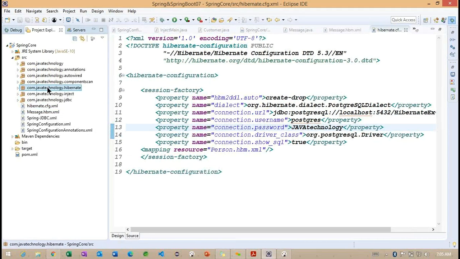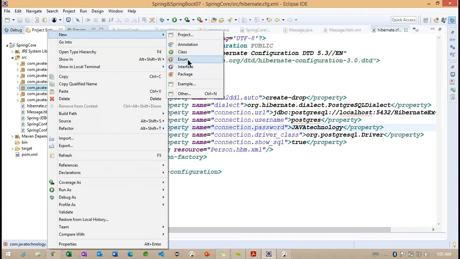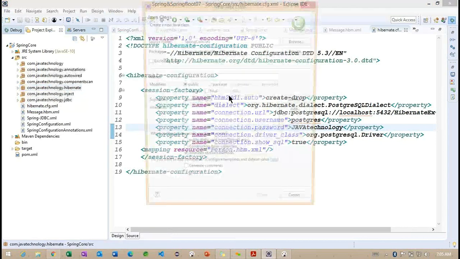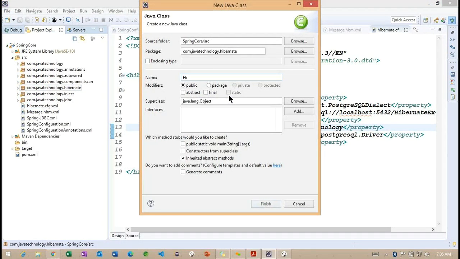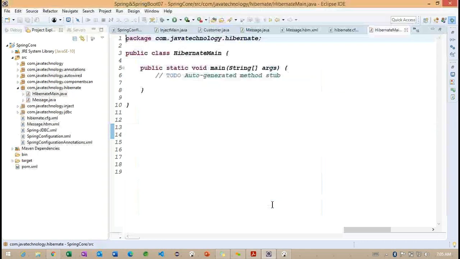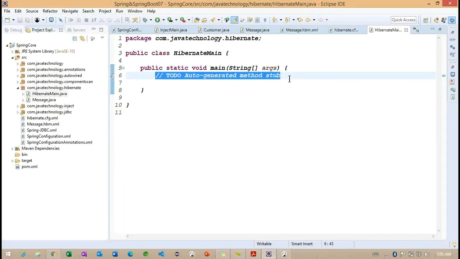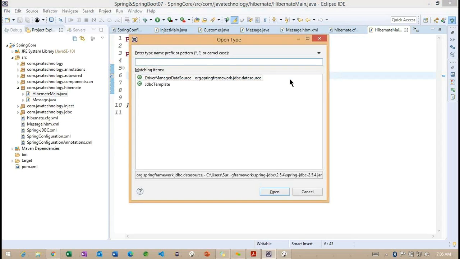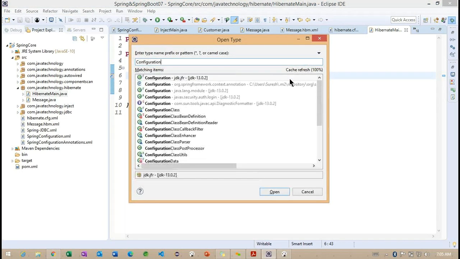Inside this Hibernate project, I'm going to create one more class, which we are going to call Hibernate main. Inside this main, we'll try to work with some of the configuration information. Getting the point. To work with the configuration information, first we need a configuration class. Now we can see we do not have any Hibernate related configuration class.